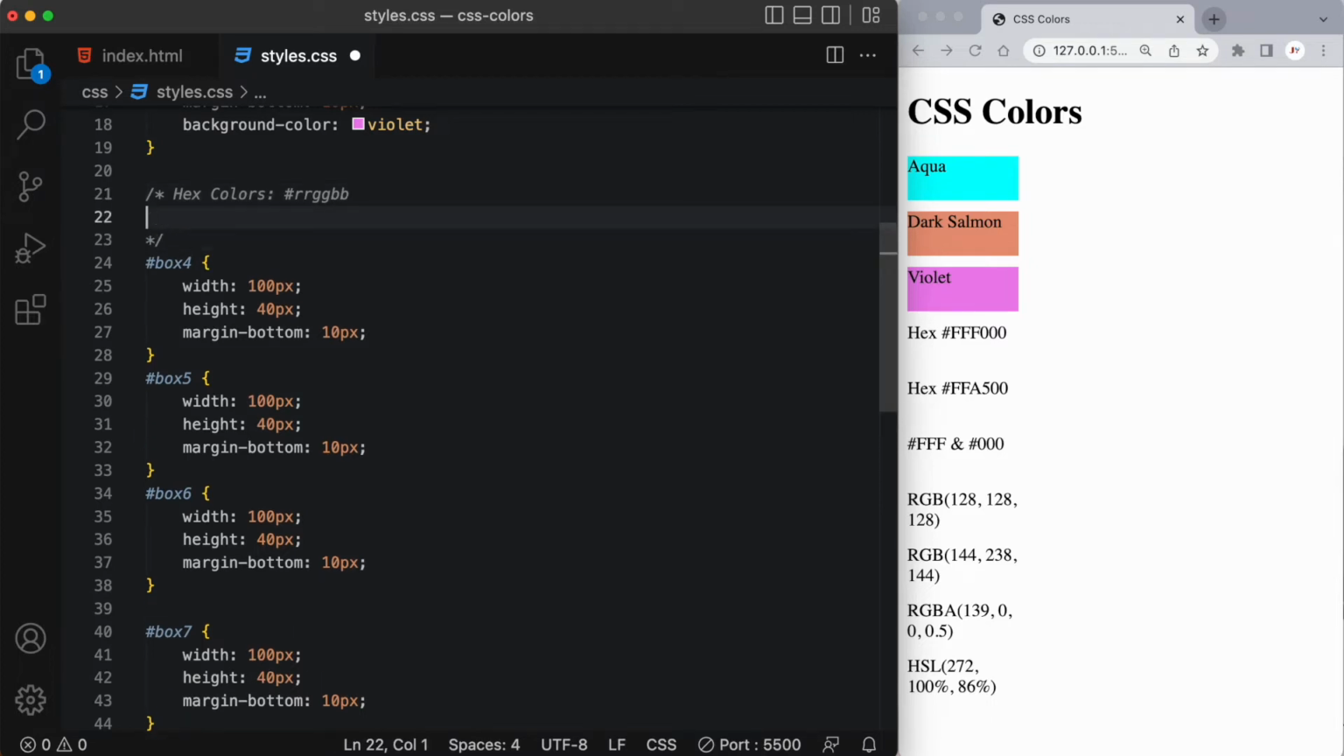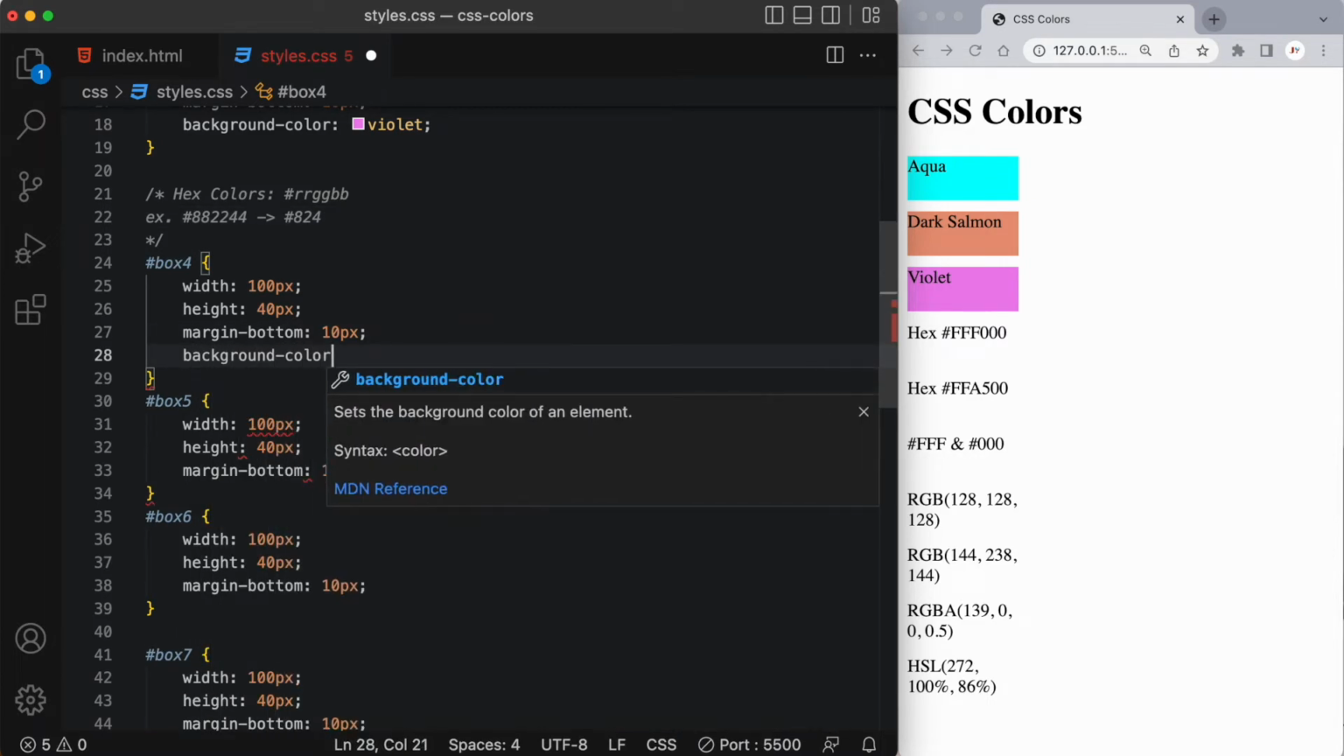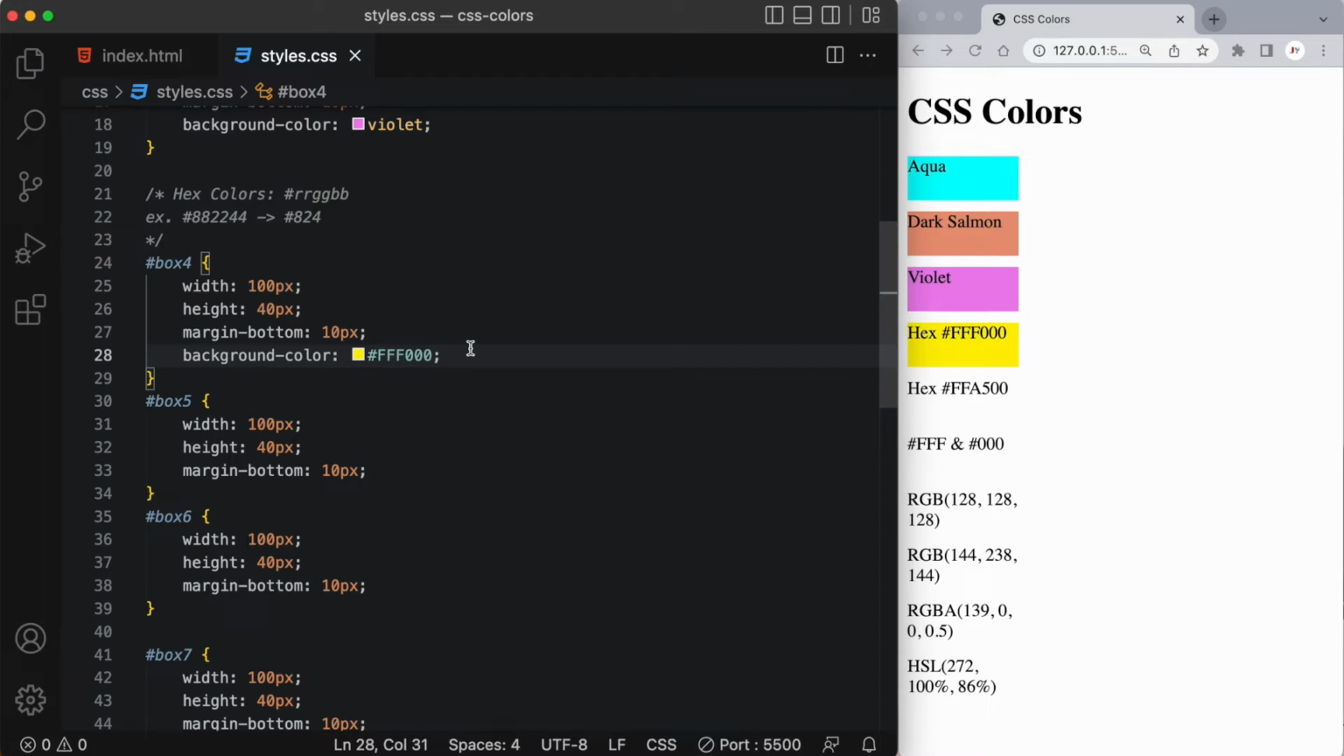For example, if you had a hex color code written as 882244, you can convert it to 824. So you can write it as a much simpler value of 824. Let's have a look at this in our fourth box. So I'll give this a background color of a hex value. Let's say FFF000, and that's actually the hex equivalent of the yellow color name.